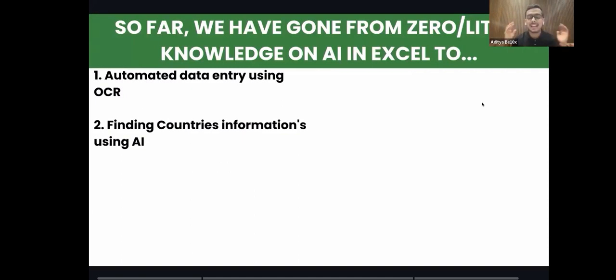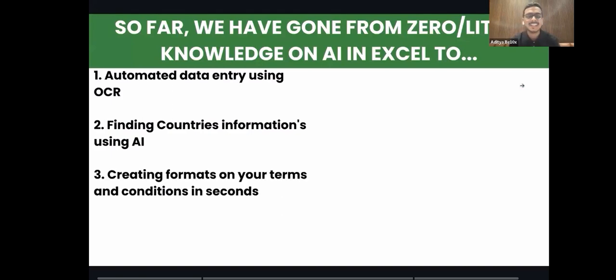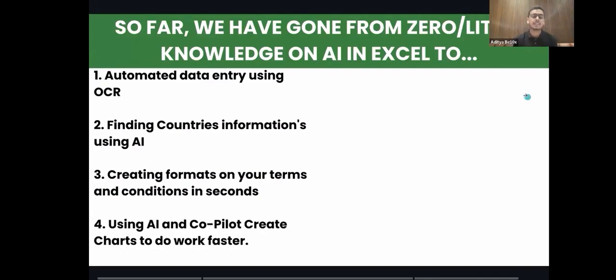You don't even need to do anything else. With the help of just Excel, you can find all the information. Have we learned that? Yes. Number three, we learned how to create formats on your terms and conditions in seconds. If you want to change your Aadhaar number from looking like a plain number into an Aadhaar looking number, you can do that as well.